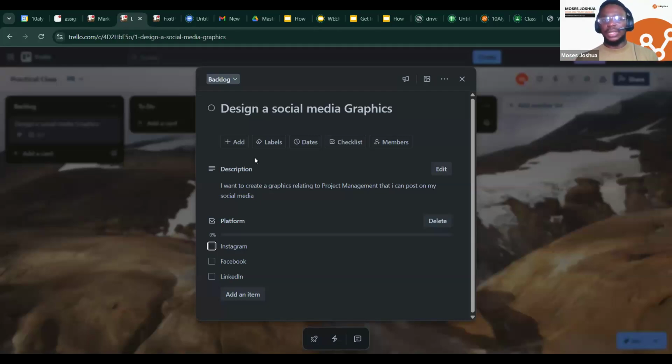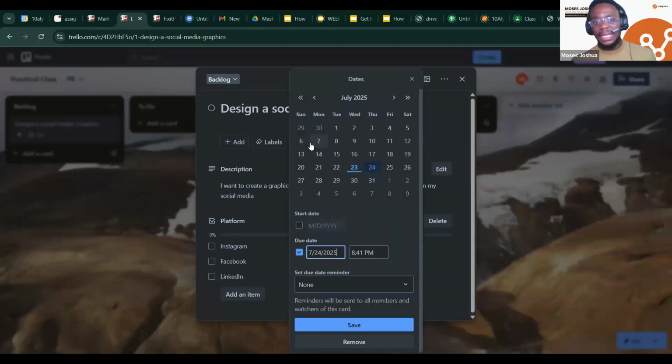So the next thing I would like to show you guys is a due date. Now we've known how to put the description, how to put the checklist. Now I want to put a due date. That's a deadline for the project. To get that, all you need to do is click on the dates here, and then you pick the exact date you want. So I can say July 26th.